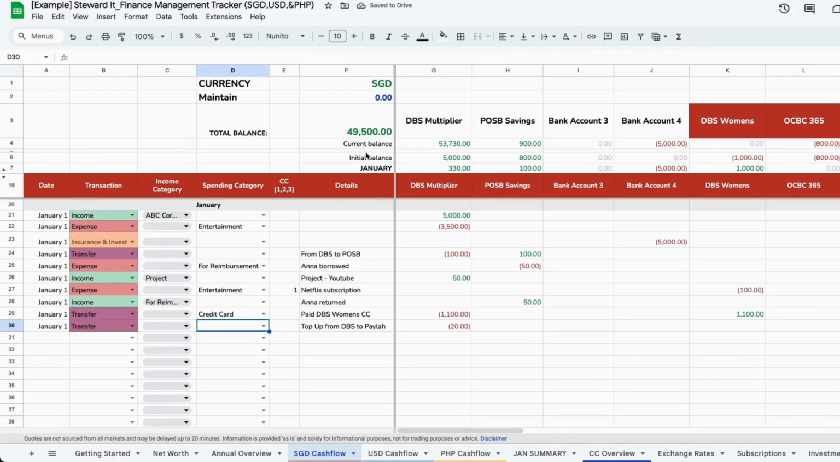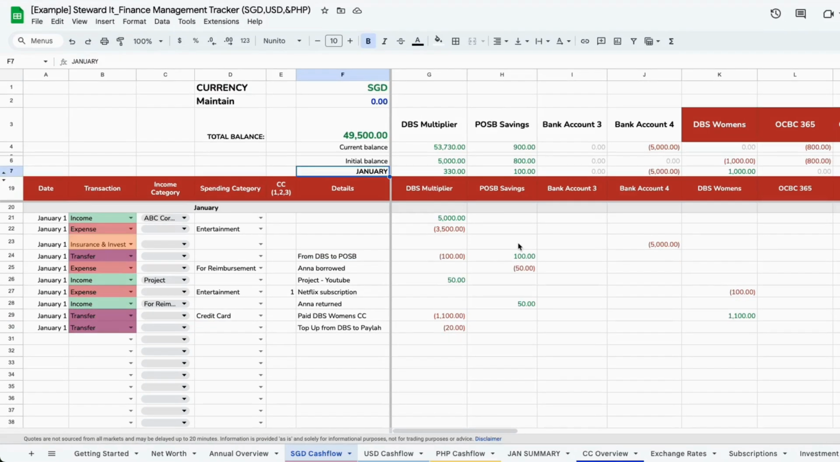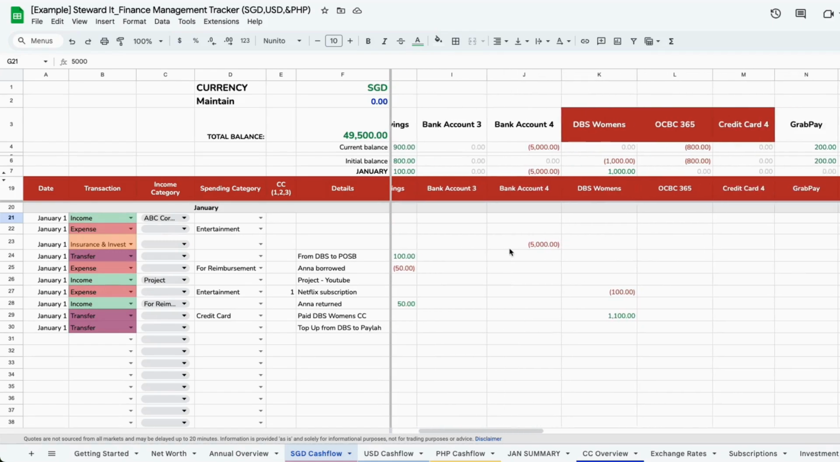So this way, I only have January. Now you'll notice that amounts show in different colors. There's green for positive amounts, which means money coming in, and red for negative amounts, money going out. So this is usually expenses, and this is income. This visual cue makes it super easy to see at a glance whether money is flowing in or out.